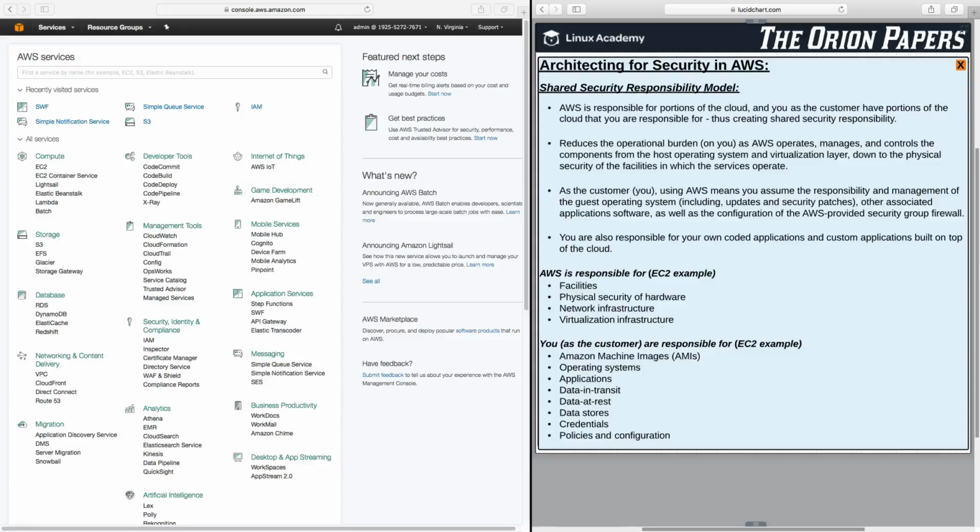It's really important to understand the shared responsibility model and what you are responsible for as the customer and what AWS is responsible for. A really simple way to think about it is that AWS is responsible for the physical hardware itself and the underlying software that creates the virtual machine. And then you are responsible for the guest operating system and then everything that comes on top of that.